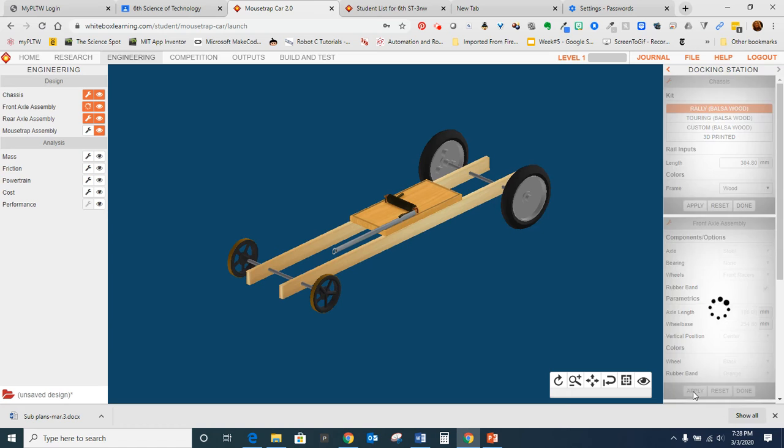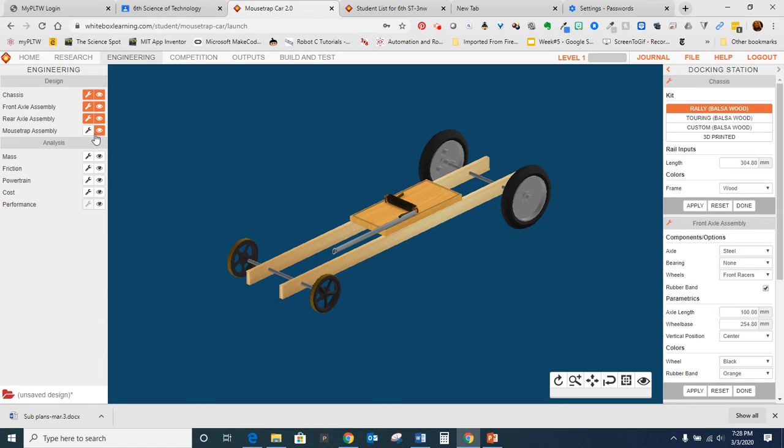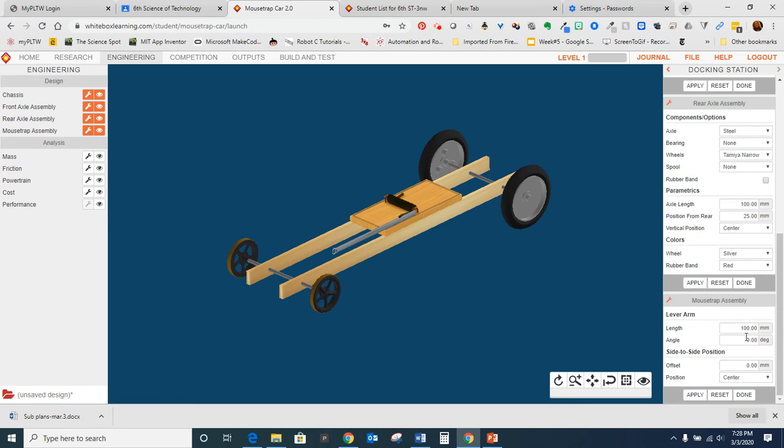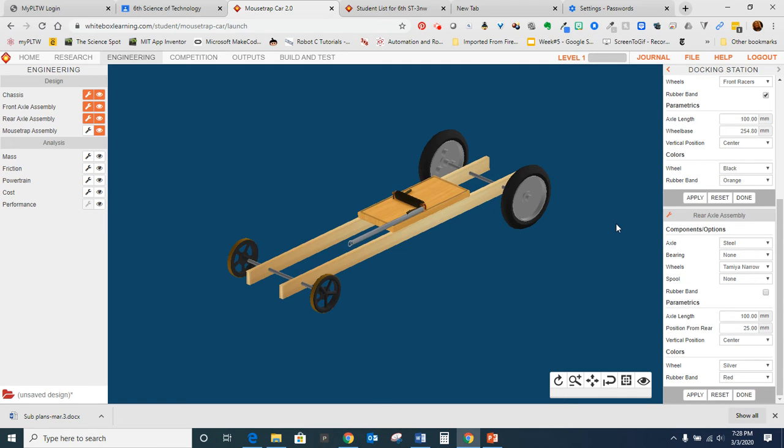Now, once you have everything applied, the last thing is your mousetrap assembly. You just scroll down to the very bottom. How long do you want the lever arm? You can change the length of your lever arm. Let's say I want it to be 90, and I'm going to apply it. And you notice my mousetrap moved, and I'm going to hit done. So I'm done. I applied. I'm done.